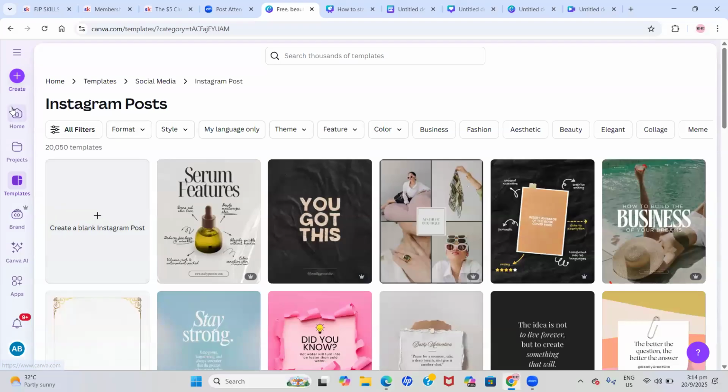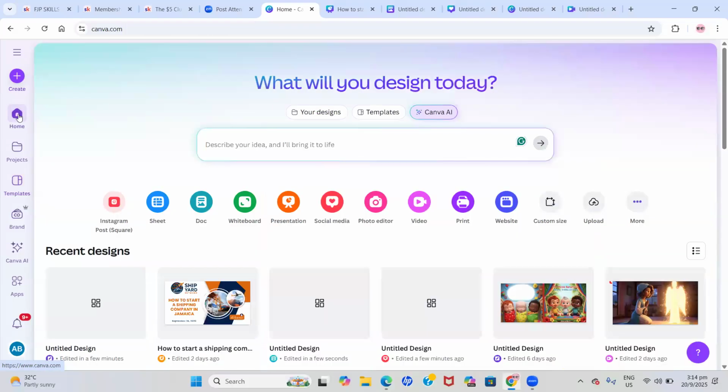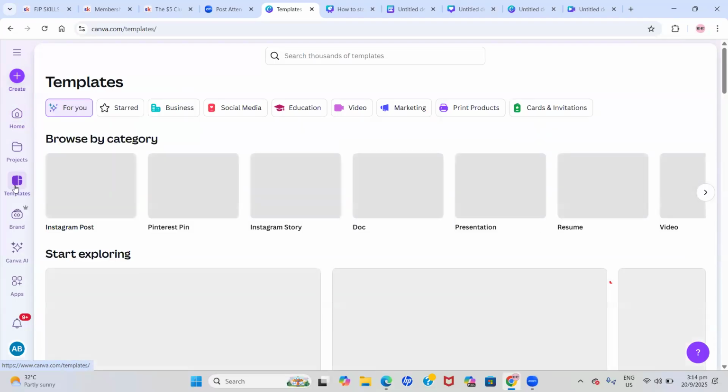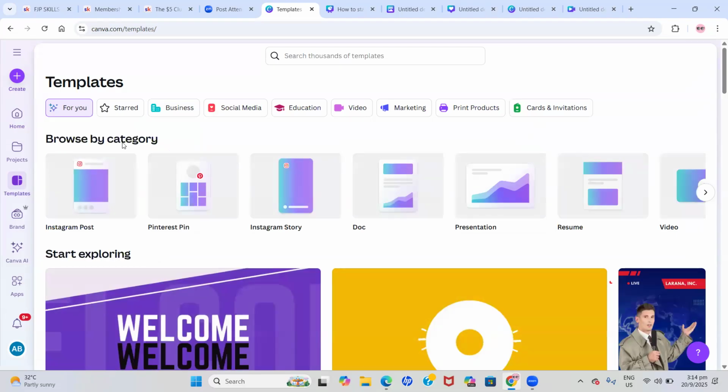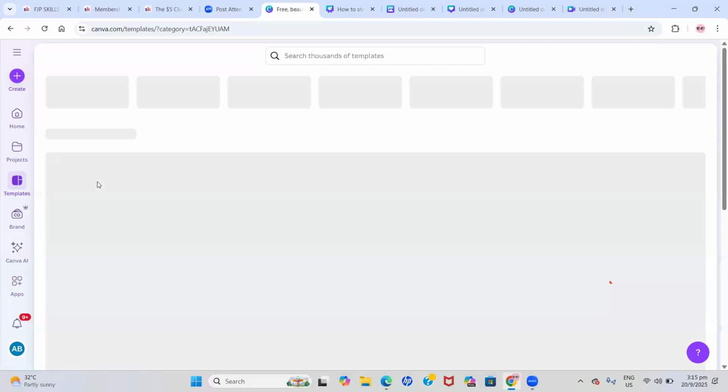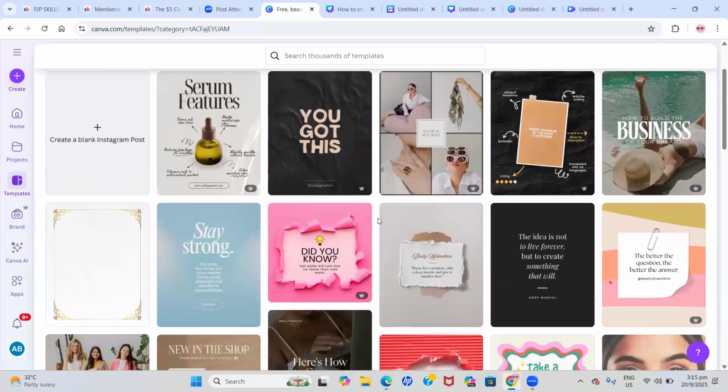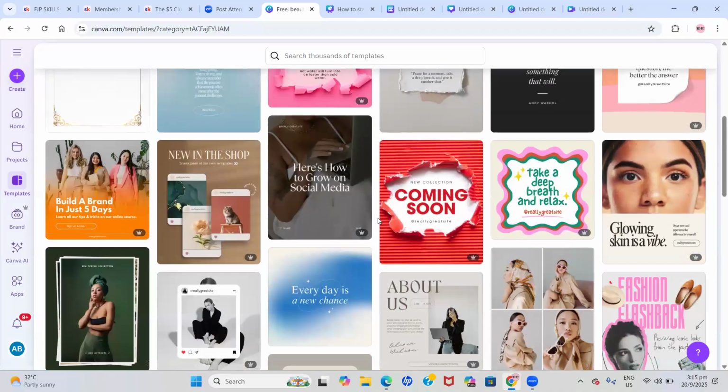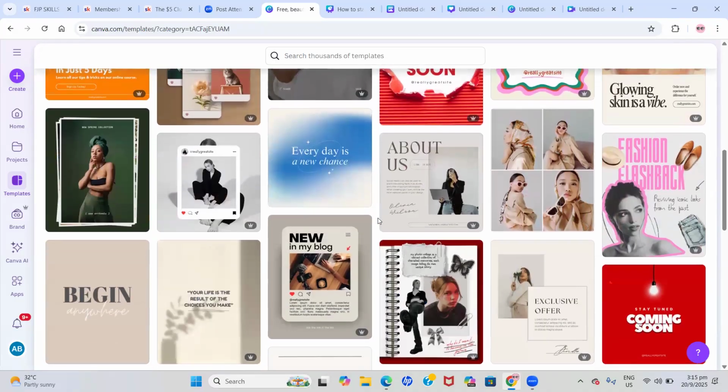So we are on the home screen here, and if we look at the side menu bar, we see templates. So we can click on templates. You can choose by category. Is it a case where you want to do something business related, something social media related, something market related? You can select those different categories. And if we wanted to do an Instagram post, we can click on the Instagram post and then we can look through the different templates that are there and choose one that we want to edit.